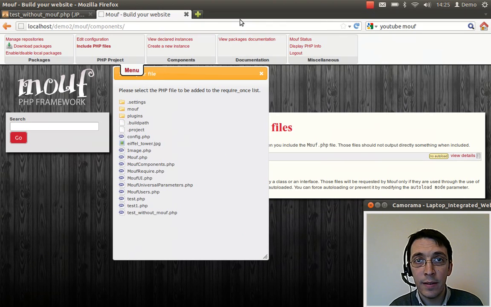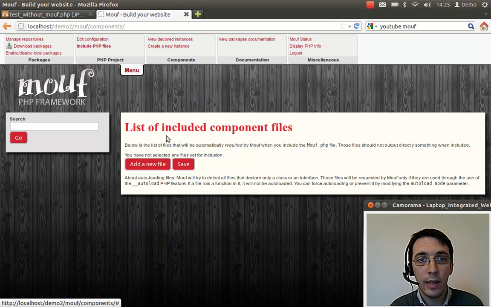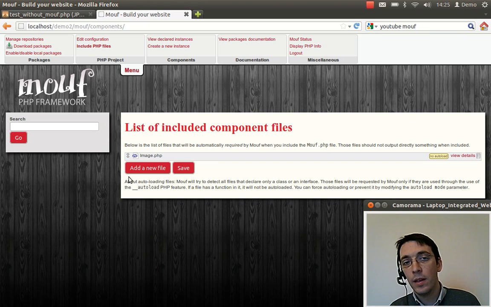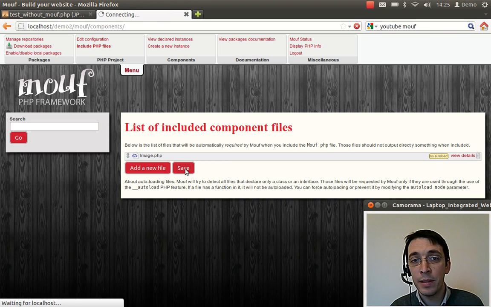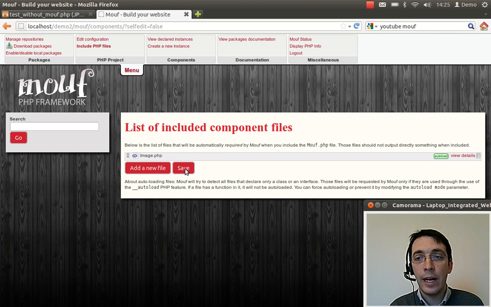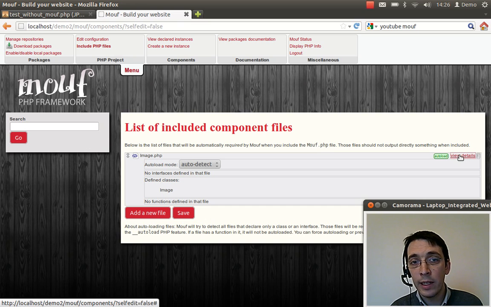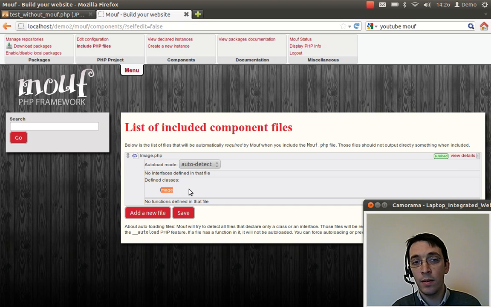Small problem here. Oops. Let's start again. Okay, it works. So I'm adding image.php and I'm saving it. Now that I registered the file, you can see that it detected the file and that it will apply autoload. And if I look at the details, I can see that it found the image class, so everything went all right. Now I'm going to create a new instance of that class.